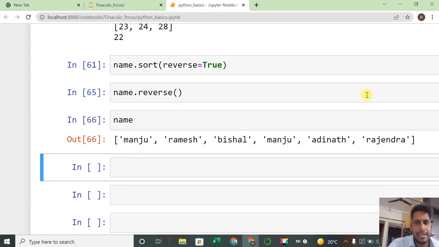see, the order has been entirely reversed, right? The list itself is reversed, not only the sorting. Here we sorted, and reverse sorting means ascending to descending, descending to ascending. That is the sorting option and the reverse option.